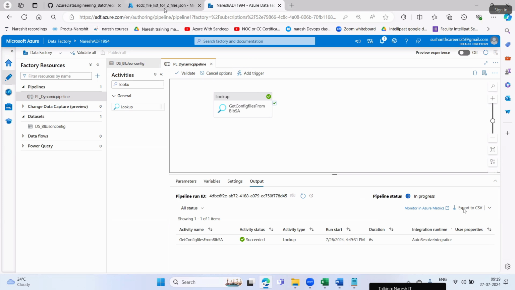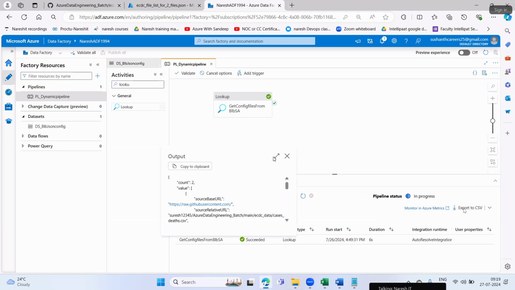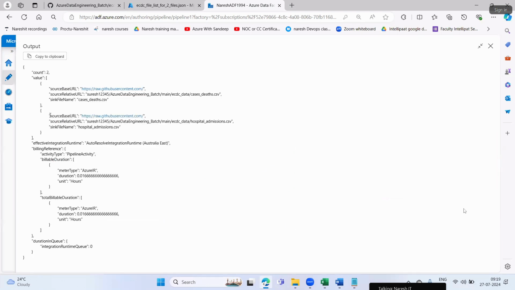Okay, it succeeded very quickly. Go to the output and see what it is doing. It is giving you a file count of 2, and what are the 2 files? It is giving you the details. The main important thing is the file count.